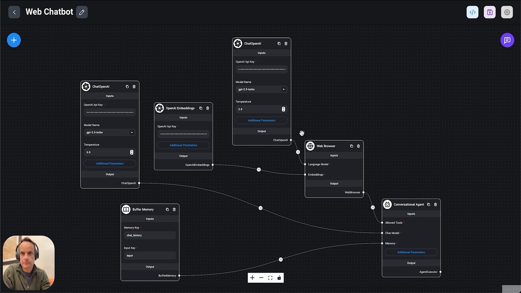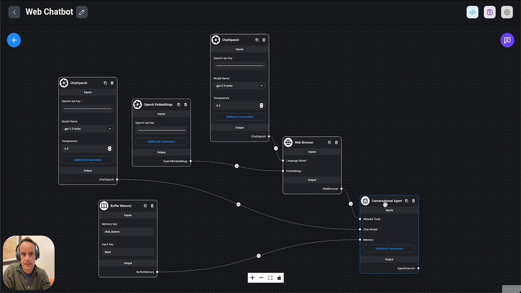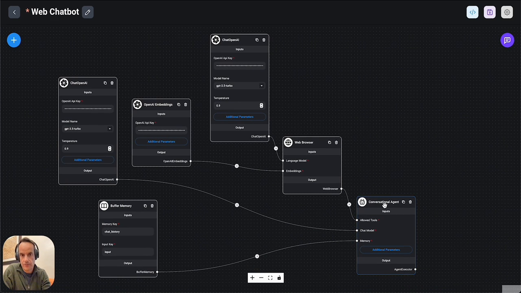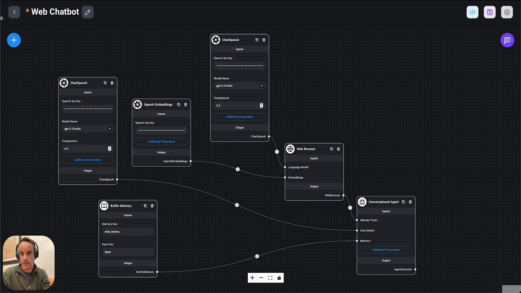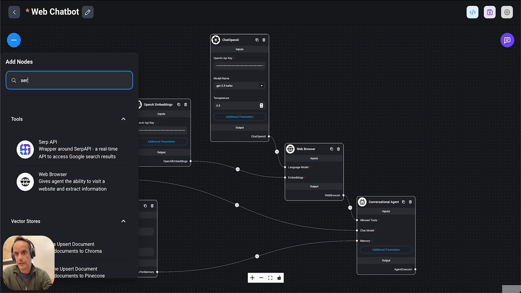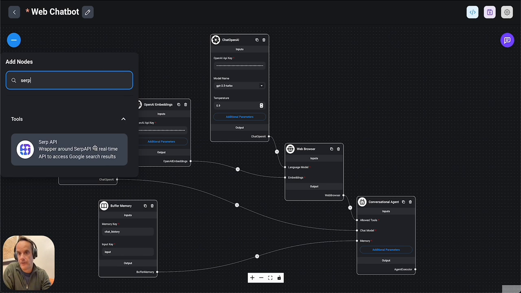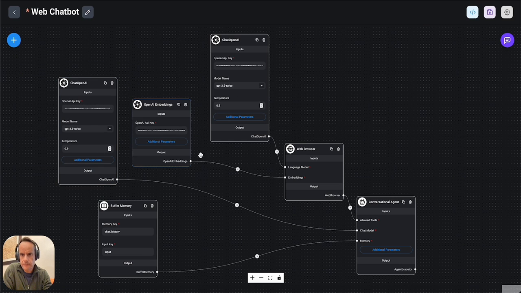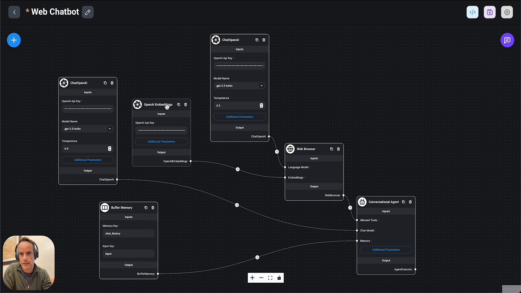So the first one I'll look at is the web chatbot. And this web chatbot has got a conversational agent component or node. It uses a web browser component, which is free to use, as opposed to the SERP API, which is a wrapper which uses Google search, which is charged for. You can also see this makes use of a memory buffer and the OpenAI embeddings.